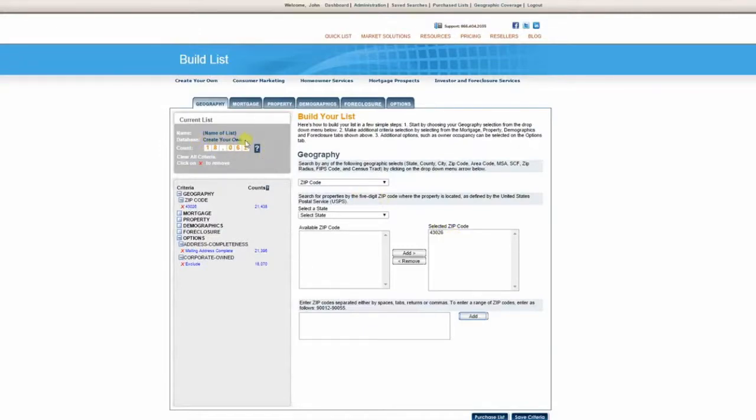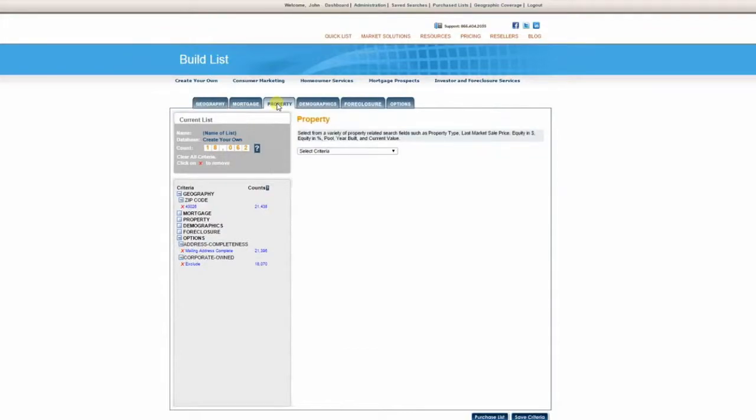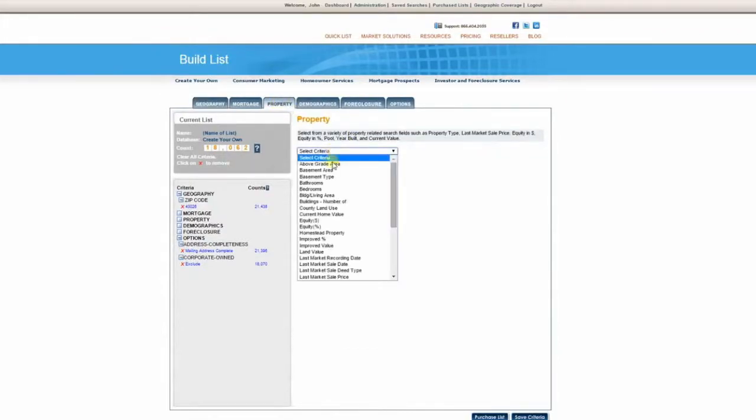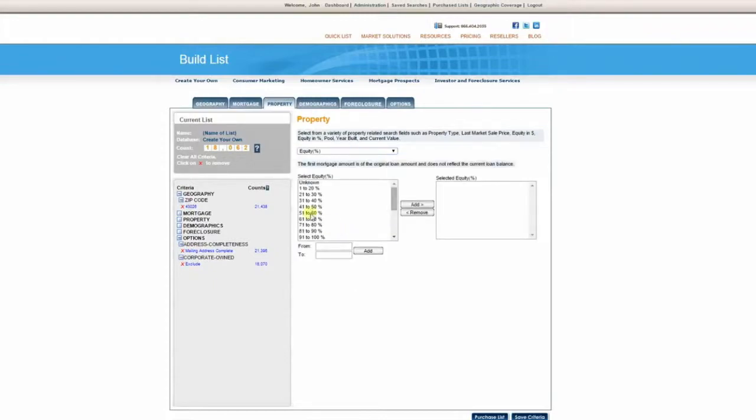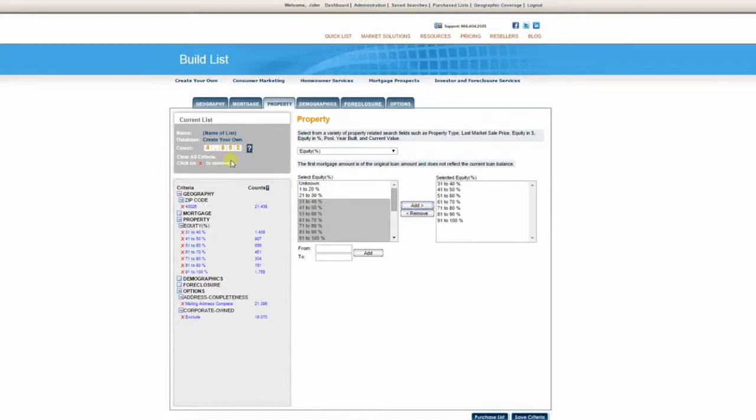Over here to your left, this is kind of like a running total of the names that you have, and as we sort things out, you'll see this number go down a little bit. So now that we have the zip code, we're going to go over to the property tab here and click on the drop down box. First, we're going to go down to equity percentage with the percentage sign. What we want to look at is 30% up to 100, so go ahead and just select all those. Click add over to the selected box. As you can see, our total here went from about 18,000 down to 4,800.